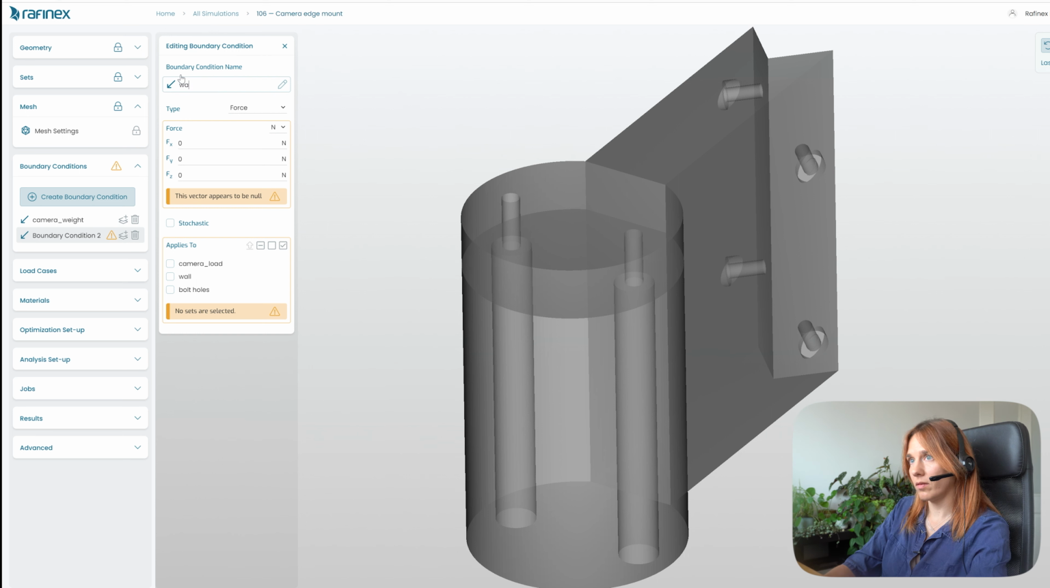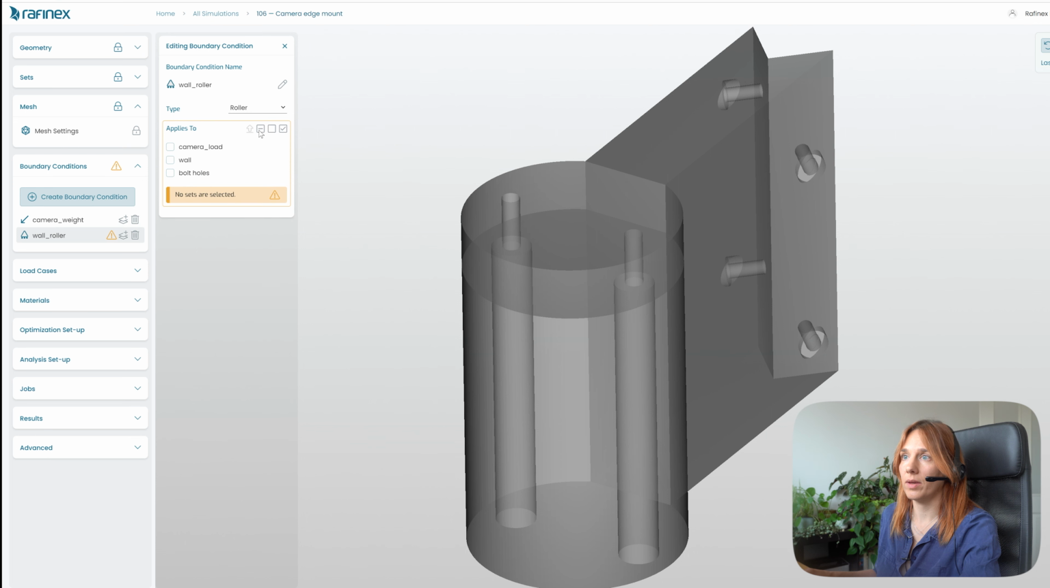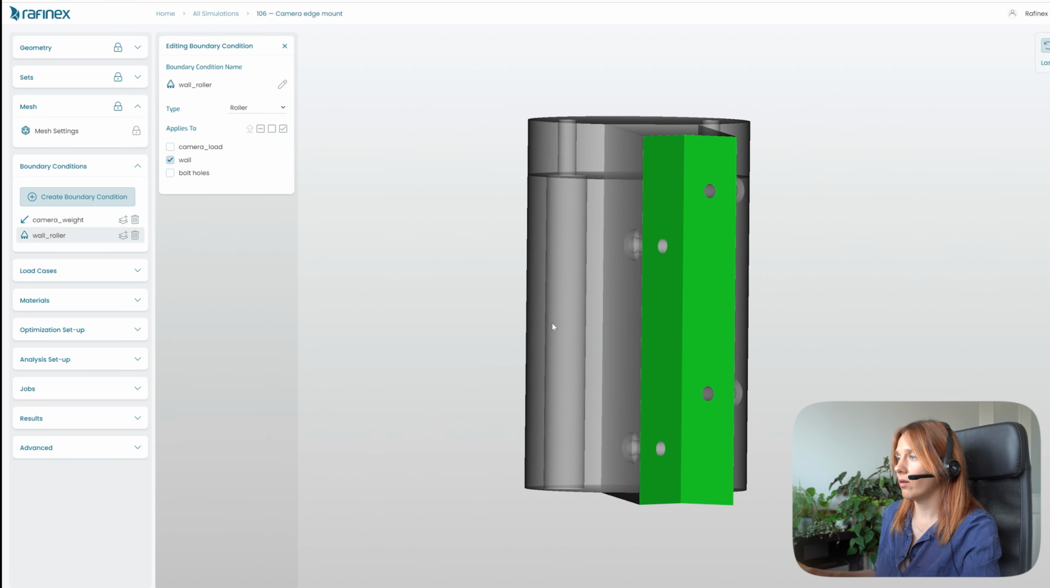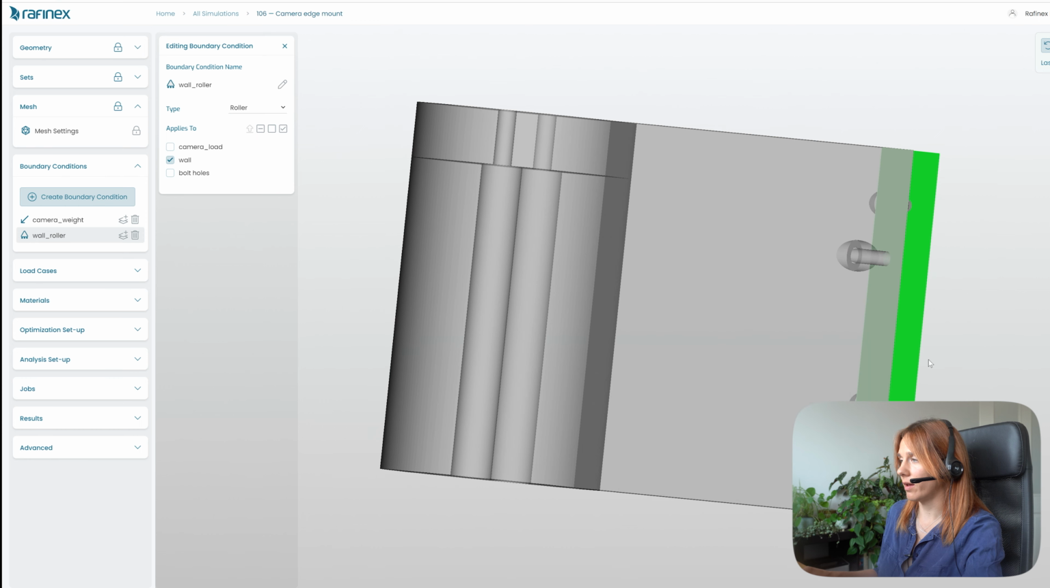So I'm going to make a wall constraint. Make this into roller. Assign it to the wall. So this means that only the normal direction to these surfaces is constrained, so the part can still slide up and down.